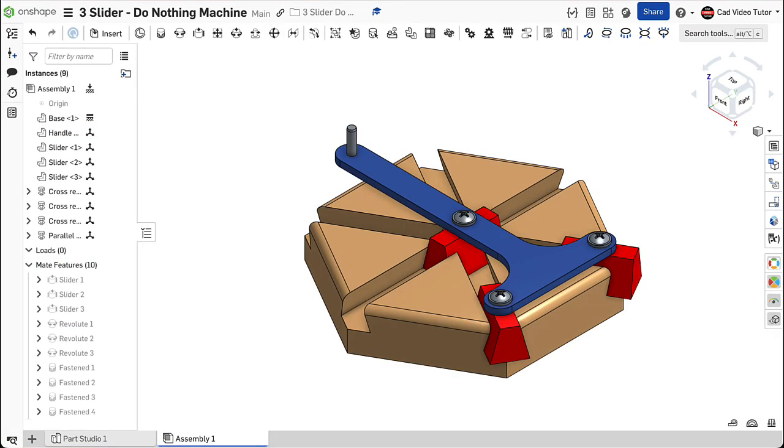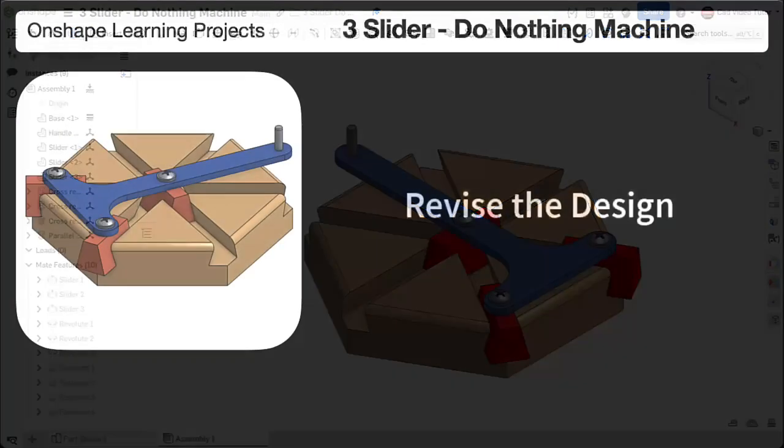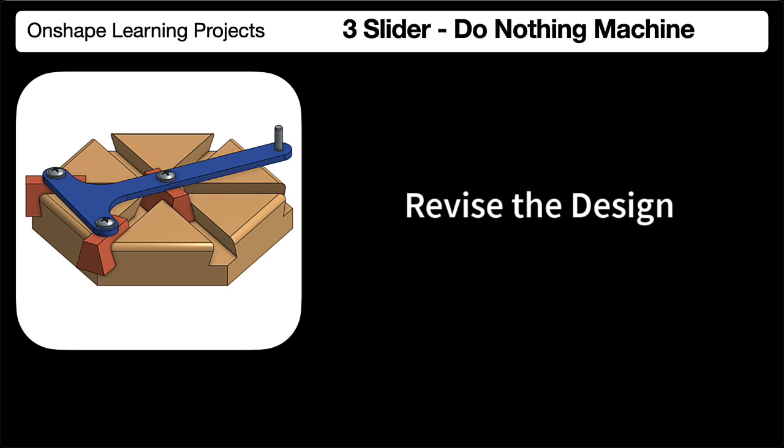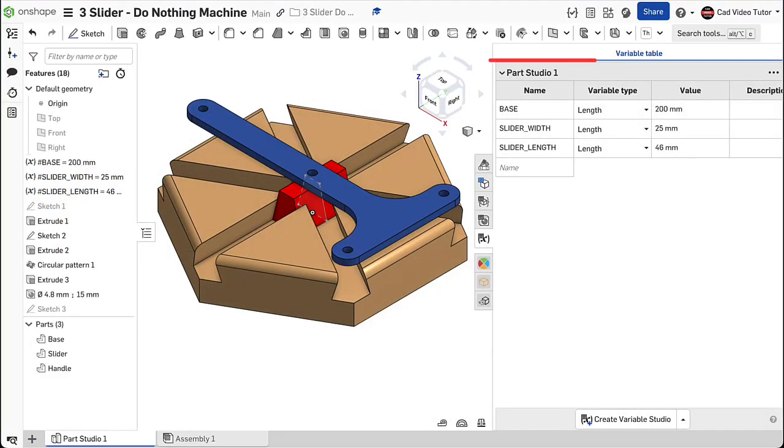Congratulations on completing your 3-slider do-nothing machine. At the beginning of the project, we set some variables to allow for making changes to the design. It was the design intent to make the parts responsive to changes in these variables. We can now make some changes to see how our device updates.